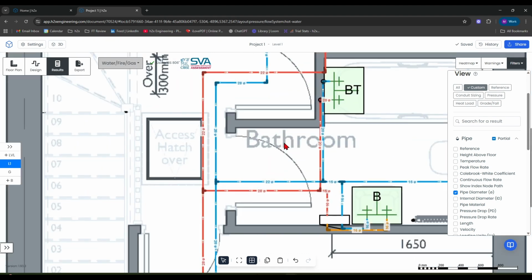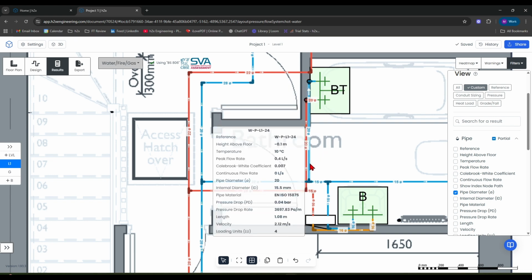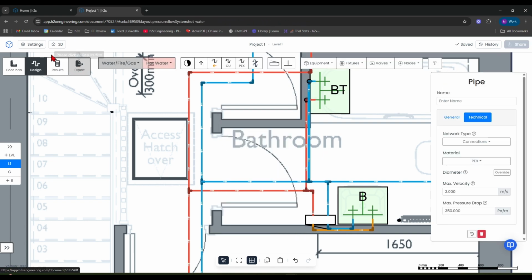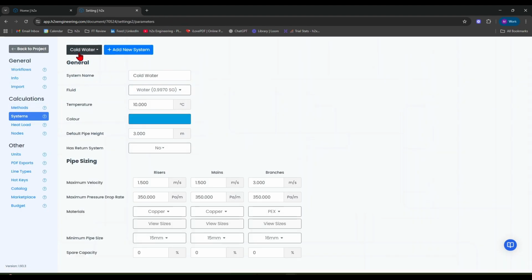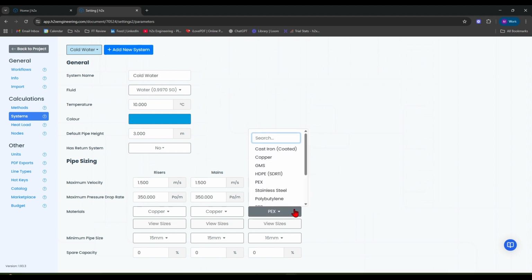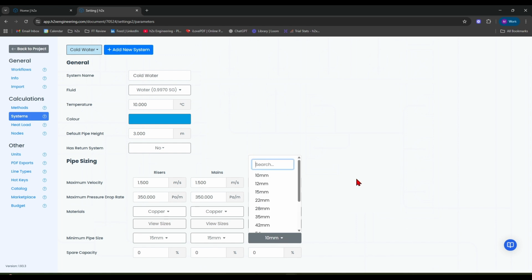You may have noticed that these branch pipes connecting to this bath are actually sized in PEX. If we go to the system settings and go to systems, you can see that for cold water, our branch pipes are set to be sized in PEX. So we can switch that over off this drop down menu here, switch it over to copper. You can also view the available sizes and set a minimum pipe size for those last connecting branch pipes.